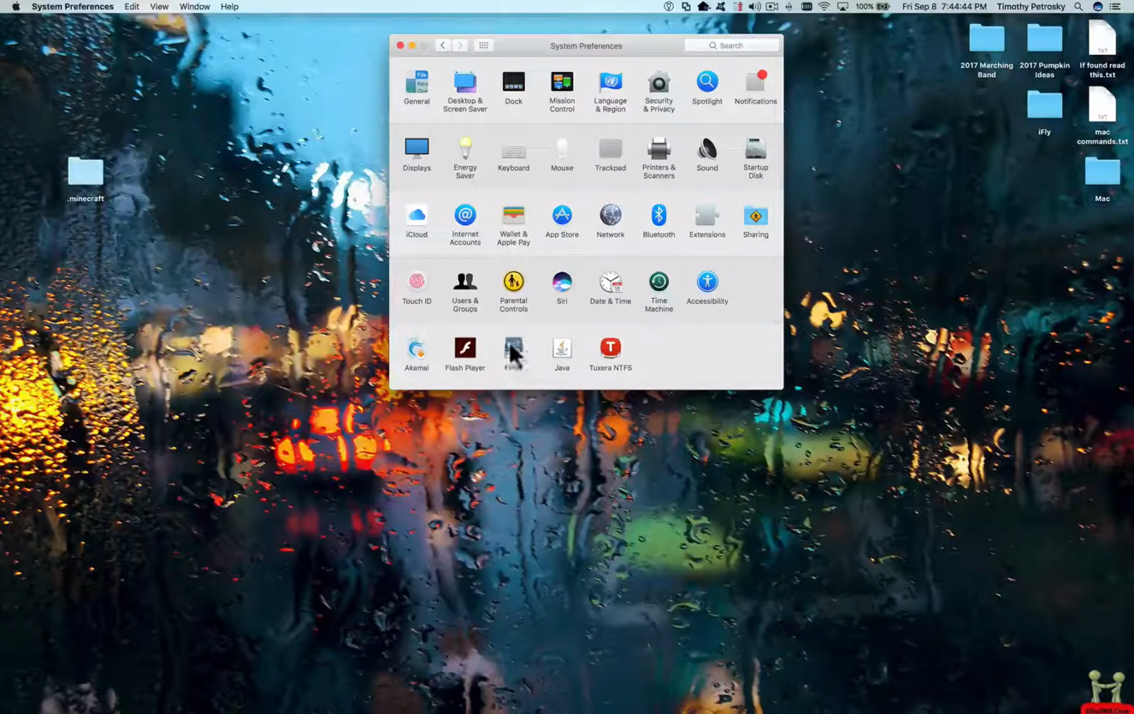There's a second one here called Fuse, and I don't really like this one, but I installed it because it had to go with some other program, so I'm probably going to end up removing it at some point.